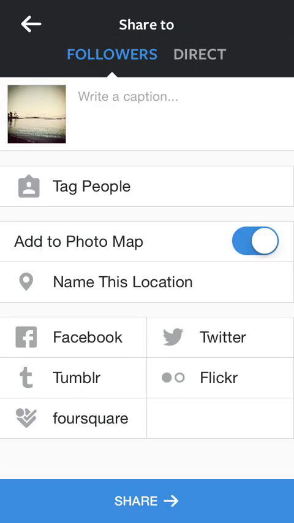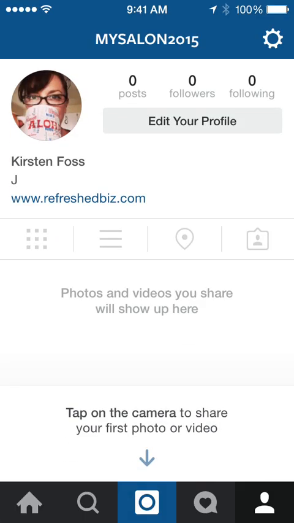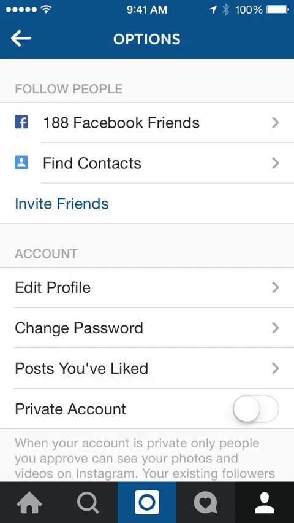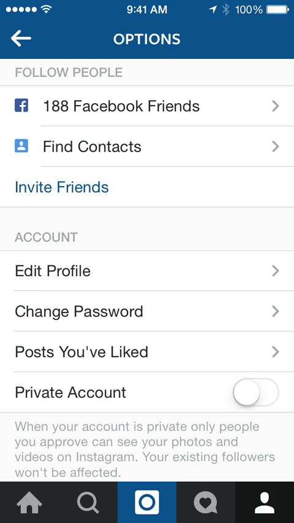All right, and then the next thing after that is sharing to Facebook. Now, I just want to back things up a bit because I forgot to show you that. Going back to your bio page, see this little gear icon in the upper right hand corner? I want you to press that. There's a couple of things on here I want you to do first.